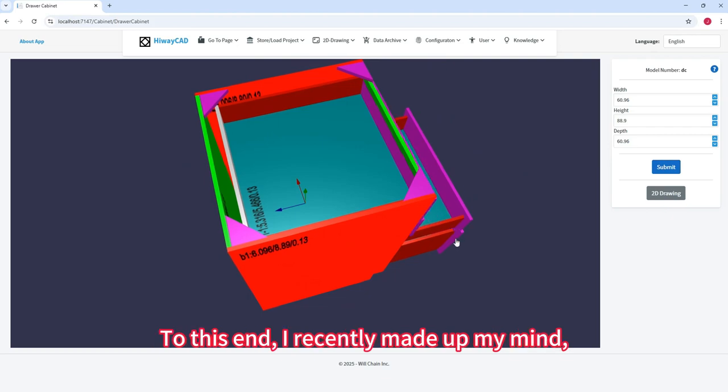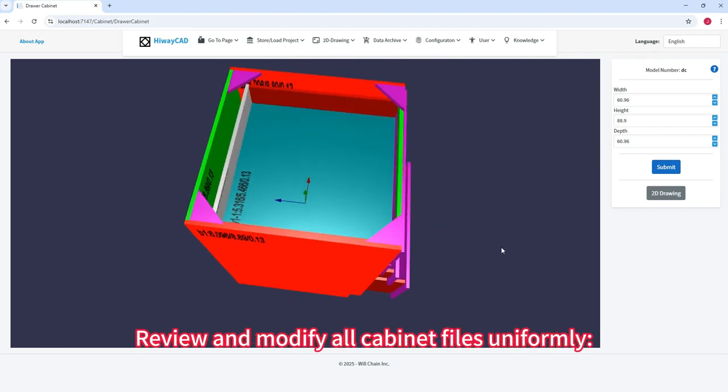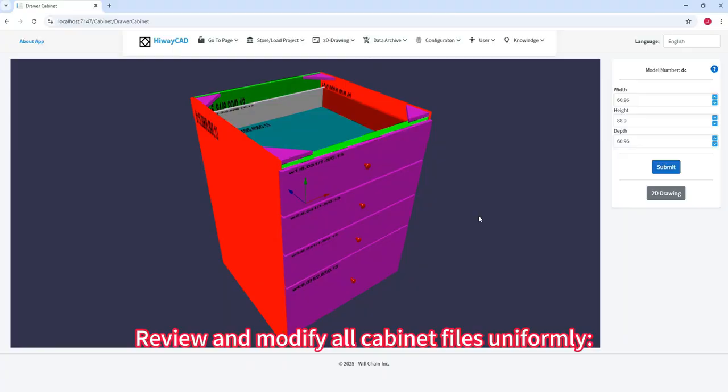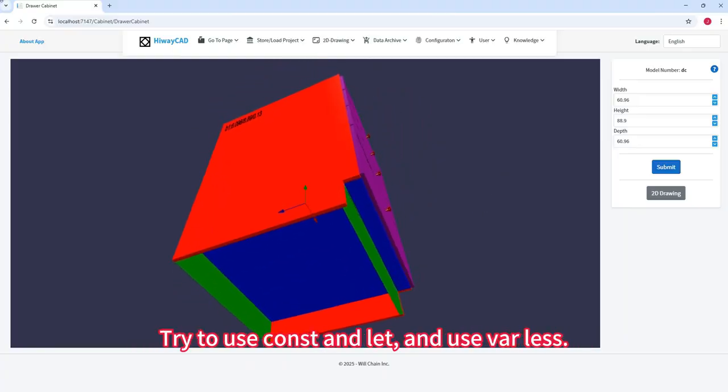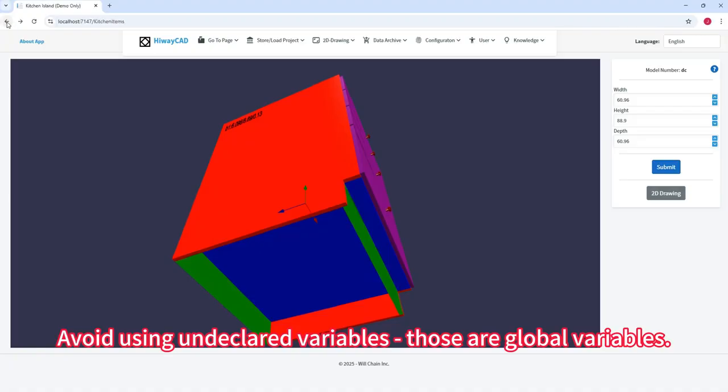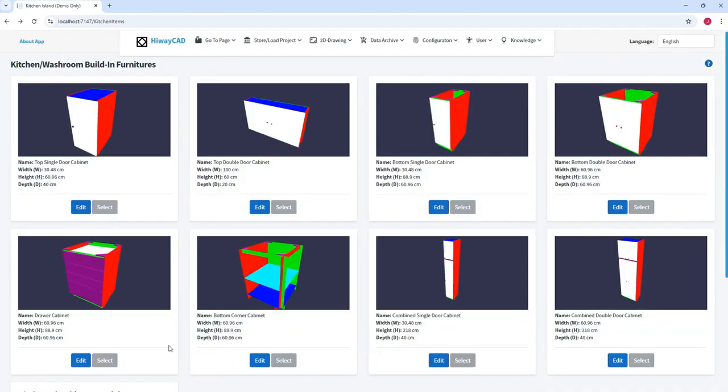To this end, I recently made up my mind. Review and modify all cabinet files uniformly. Try to use const and let, and use var less. Avoid using undeclared variables, those are global variables.